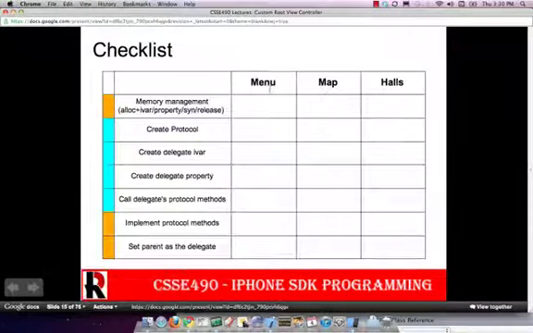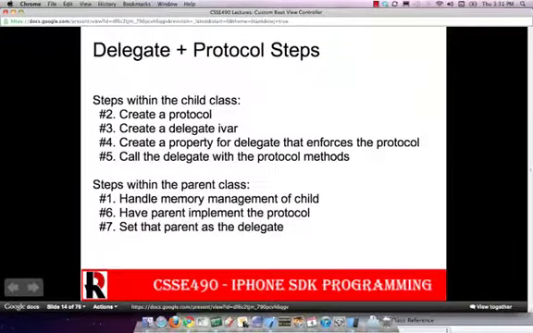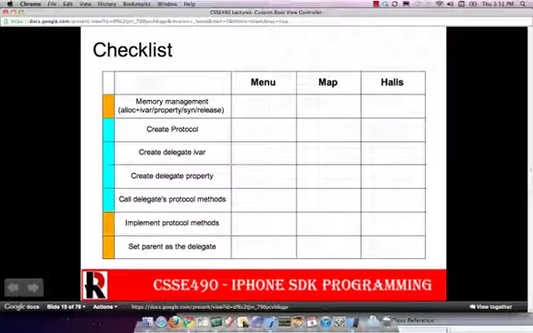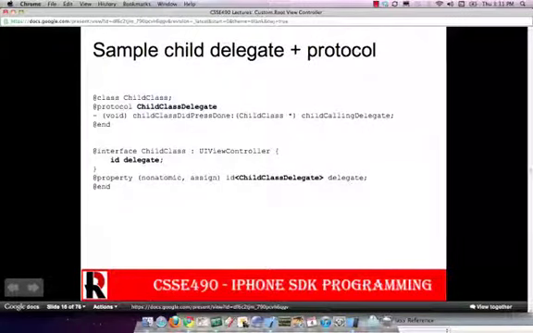So I've made a checklist for the menu. We've got to set up his protocol and delegate and all that. The Rose-Hulman info view, which is also the map, we've got to do all of his. And then for all the halls, we've got to do all this checklist. And this checklist is just the things from the prior slide that I said have to get done. We'll refer to this as an overview of where we're at as we're making this program.